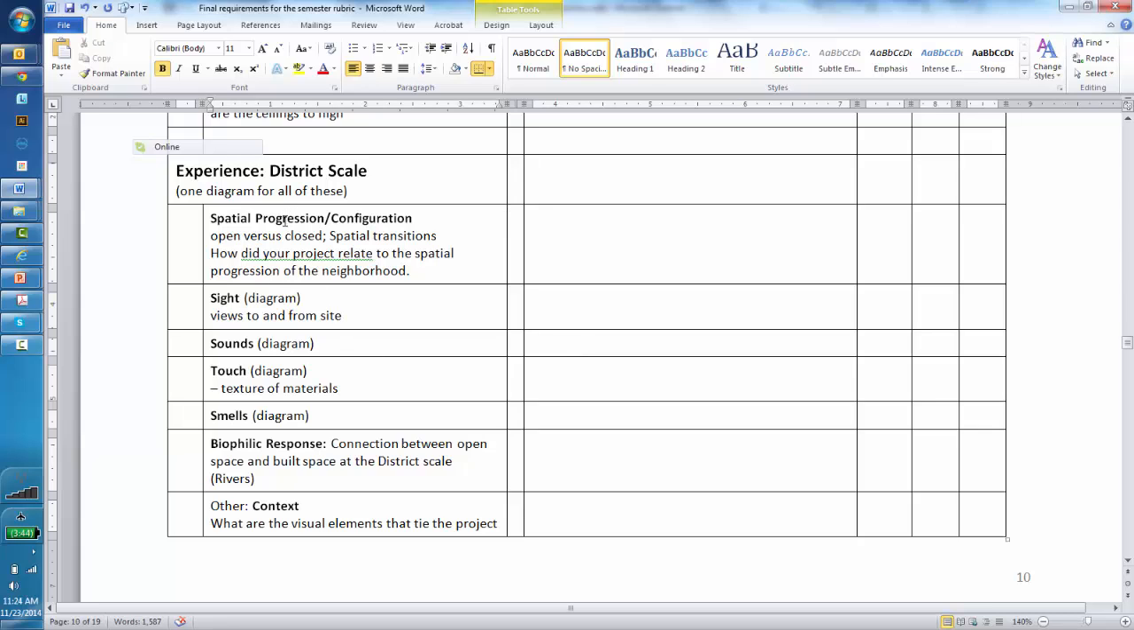So, for example, you have a 4-story building across the street. What is the scale or spatial progression between that building and your building? What kind of open and closed spaces are you creating? And again, if you don't have a design background, this would be kind of Greek to you.